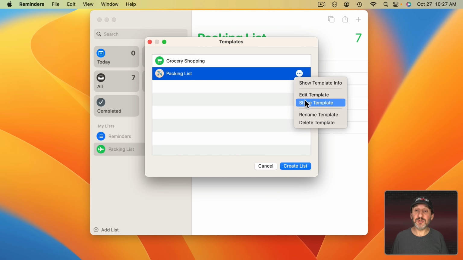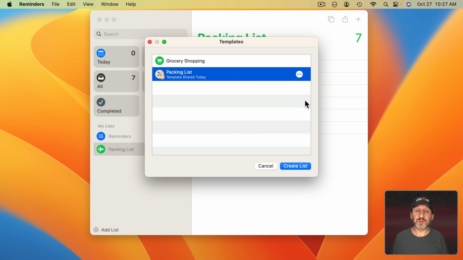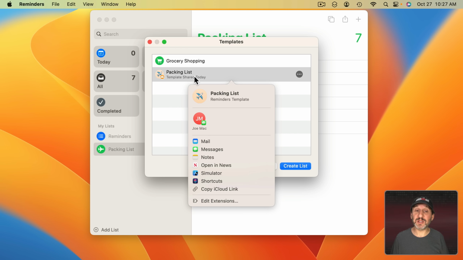Now another thing you can do is you can share a template. So as soon as you hit share there, it's going to now be a shared list. You can decide to send an invite via email or messages, or you could just copy the link to send it to somebody else like that. They would get the template and be able to create their own list from this template, but not edit it.